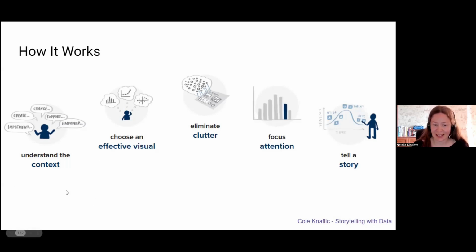Okay, after you understand the context, you have to choose a nice, effective diagram for your data, eliminate the clutter like we've done in our practice, and focus the attention. This is this color trick. Reduce and fade all that you don't need.